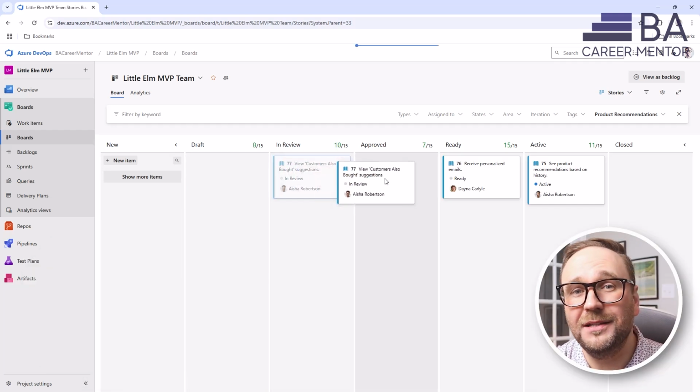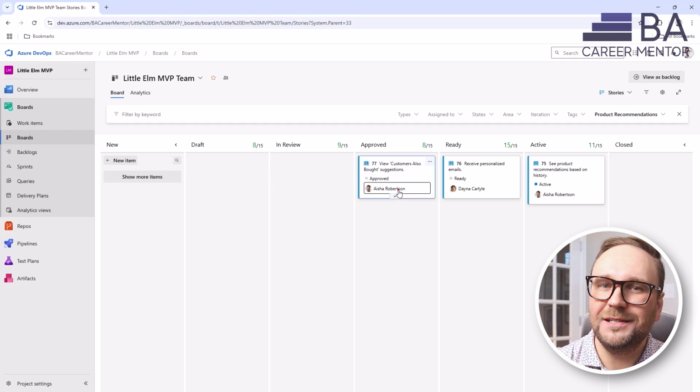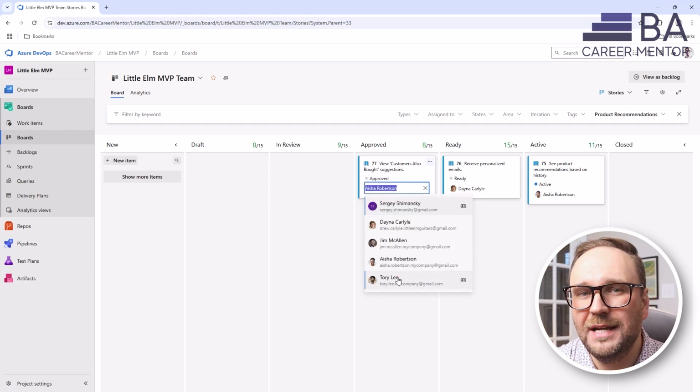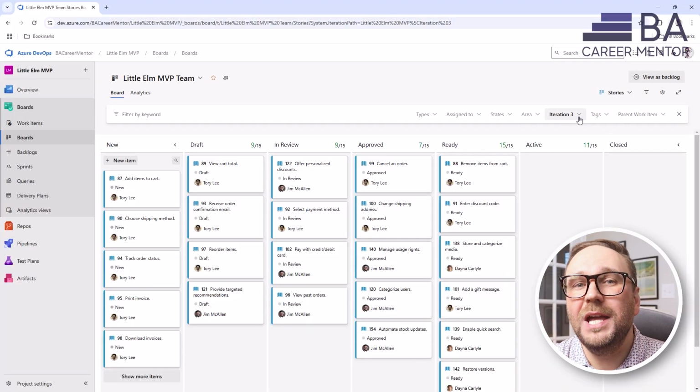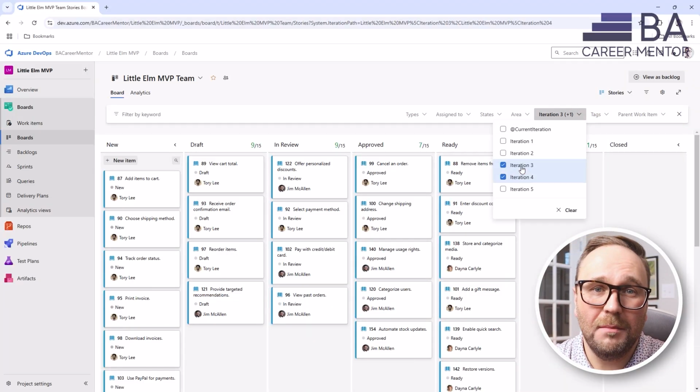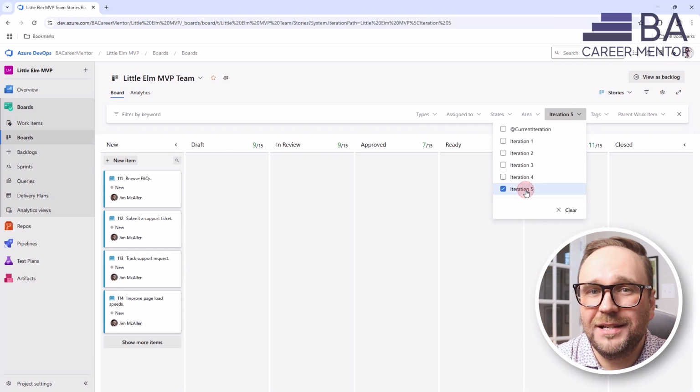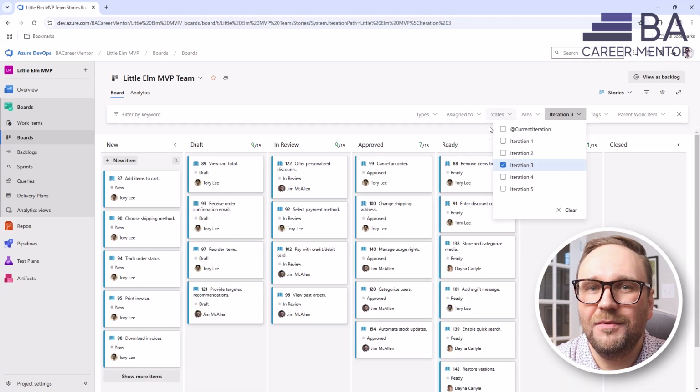Oftentimes, boards are used by the delivery manager who needs to oversee the overall picture of the project, but they may also be used by the lead business analyst to balance the workload of individual BAs on the team. Who's working on what? Which epics are currently being defined by your business analyst, and the statuses of respective specifications for those epics or user stories. The boards in Azure DevOps are very powerful, but simple to configure. You should absolutely check them out and try them yourself.